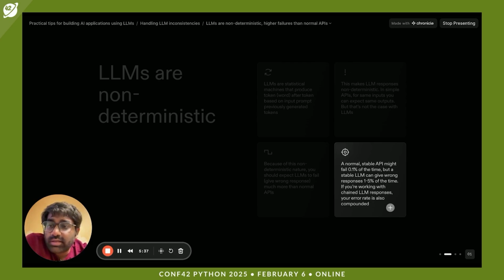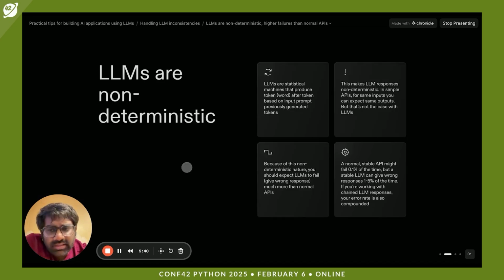You will see that your error rate gets compounded. And this particular problem will probably not have a solution in the LLMs, because LLMs, like I mentioned, are inherently non-deterministic. That is how the architecture is. So this is something that needs to be solved in your application. You can't really wait for LLMs to get better and start providing better responses.